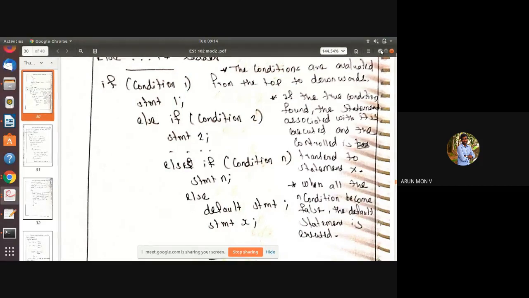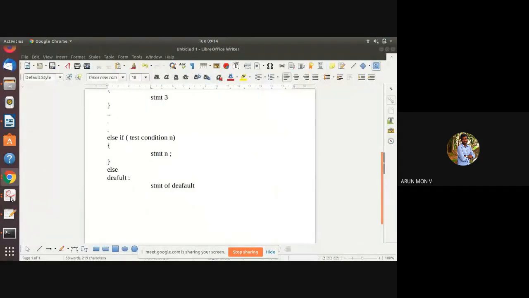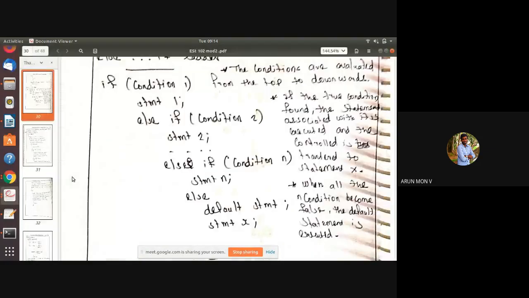Okay, just write the syntax. After that, we can see the problem. Just write the syntax for else if. After you write the syntax, comment, and I will explain the problem. Just like the syntax.